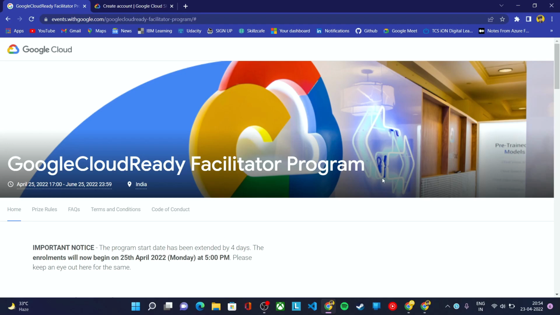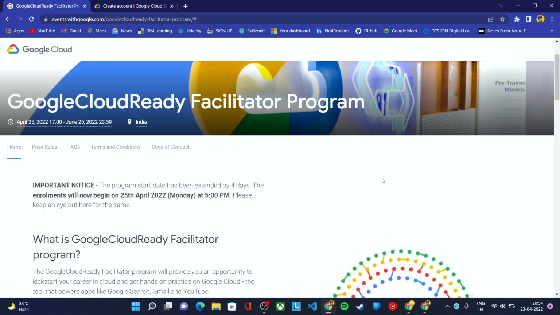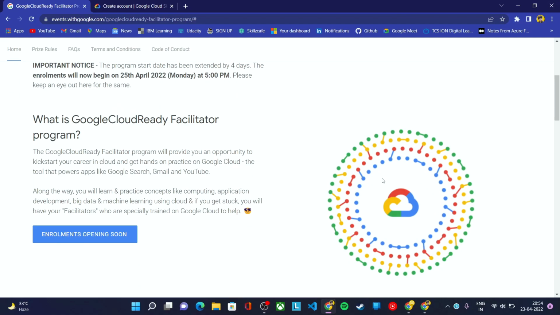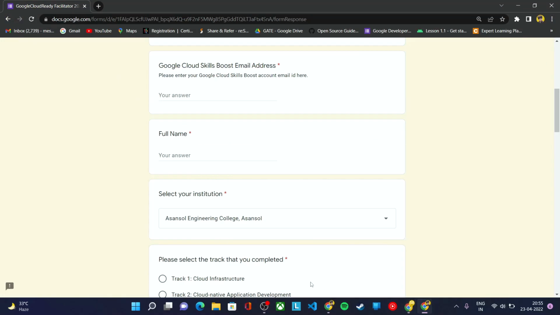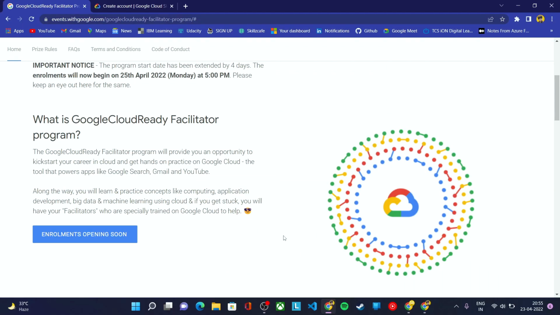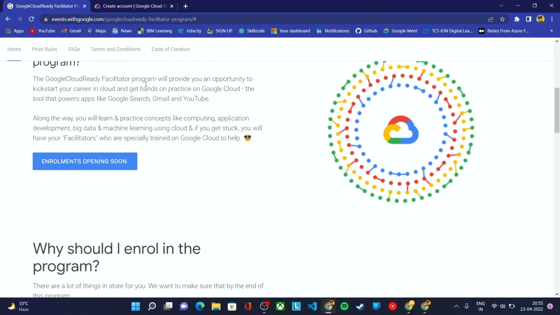The registration for the program will start on 25th April at 5 pm. So let me tell you the steps you need to do for registering in this program. Once the registration opens, you will get a link here to apply and fill the Google form on the official website of the Google Cloud Facilitator program. We need to fill this form to get registered in this program.